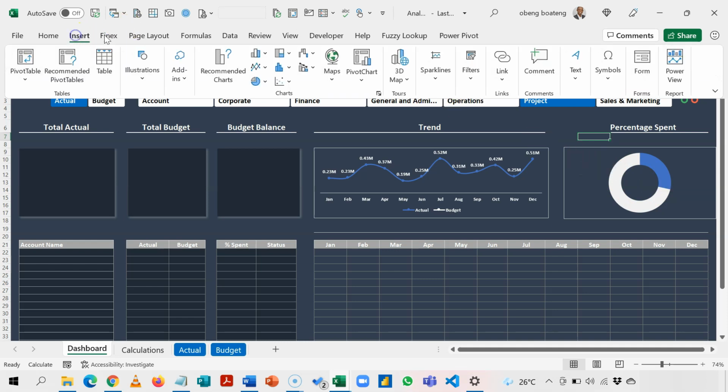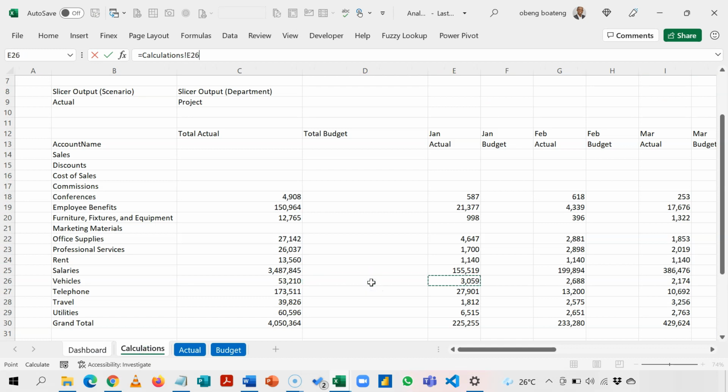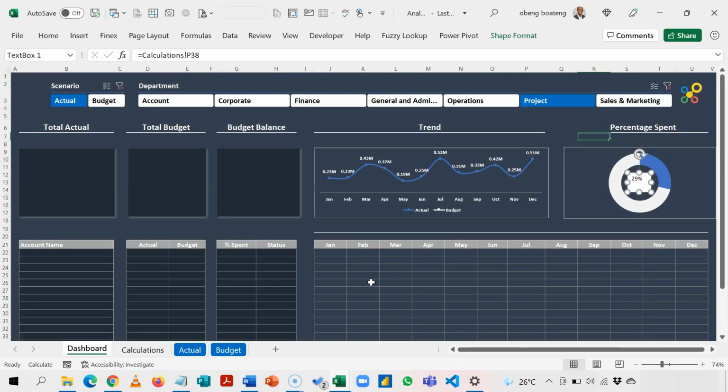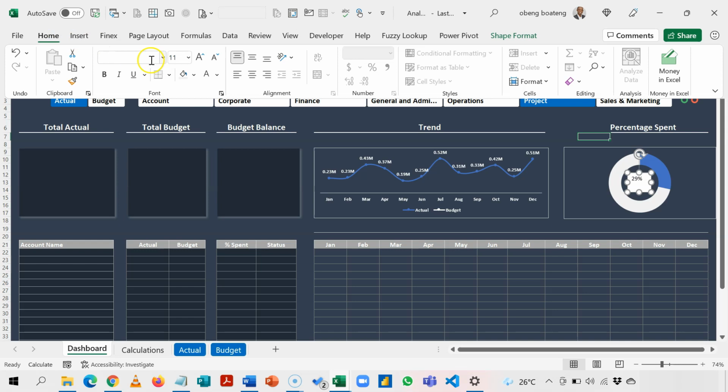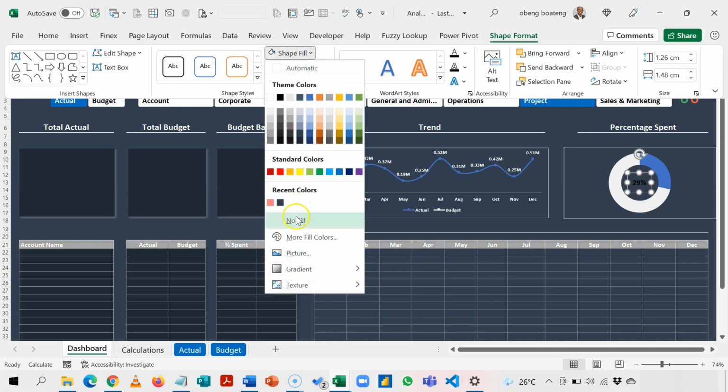So we'll go to insert and then we have our text box. So we'll draw this out, and then remember we did this calculation, so we'll select this, come into our formula bar and then go into our calculations and then look for that calculation for actual spent. Okay, so while this is selected, we'll come in here, put it in the middle and then center it. We'll bolden it a bit and then increase the font to about 14 and then take away the shape fill to no fill.